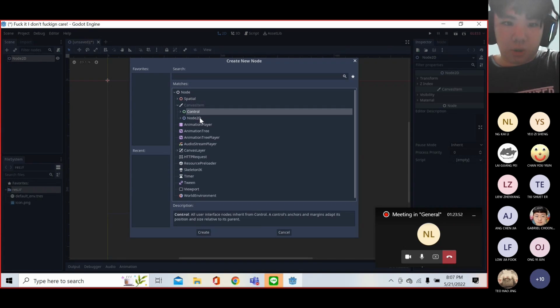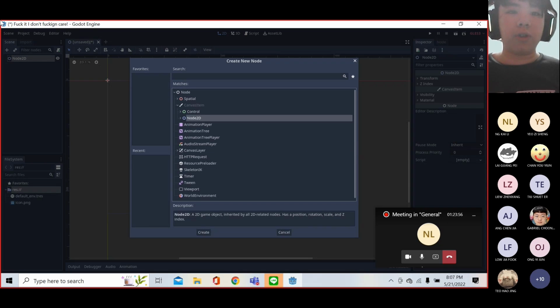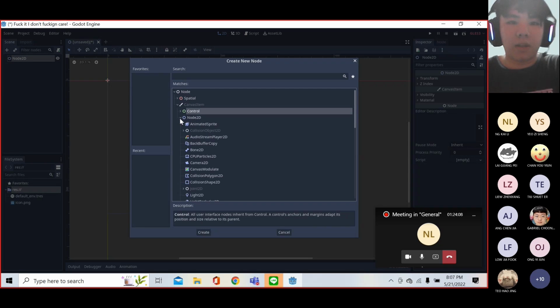There's spatial, there's control, there's no 2D. But you don't have to be too worried. You just have to know this: red means 3D, blue means 2D, green is for UI and UX, stuff like that. So just ignore anything else. Well, not everything, but I'm just going to point out some of the important parts.